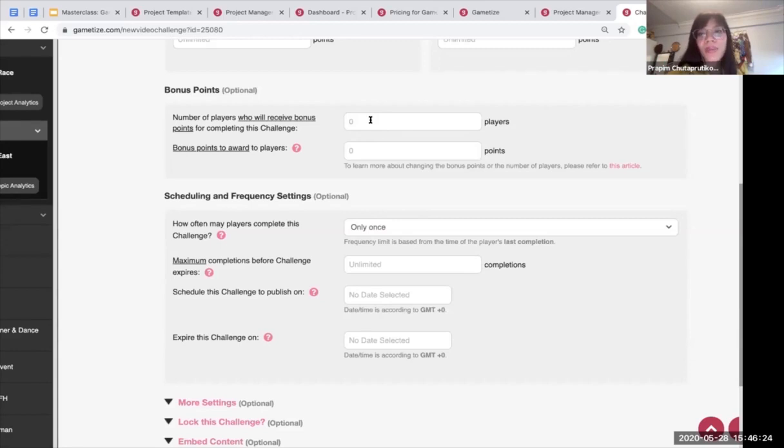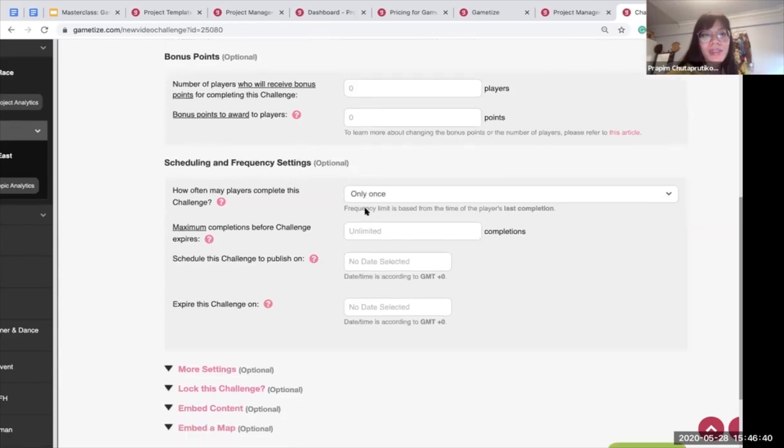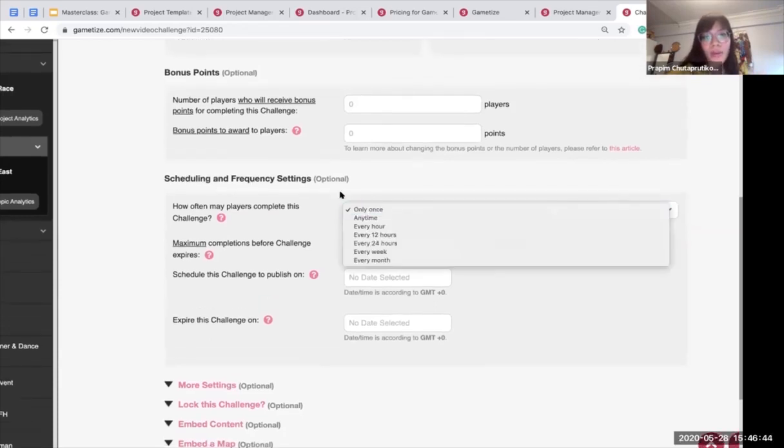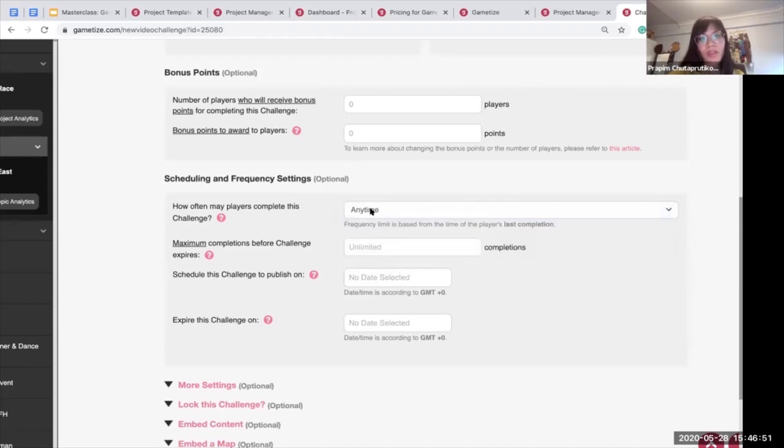So in some of the cases, I do encourage you to also try this in your own time and test it out to see what some of the settings do. But I'll go through the basic ones today that are enough to create a very raw game on Gametize. Okay, so scheduling and frequency settings. So how often users may complete this challenge. So this is something that you can ask people to do, for example, anytime. So if I were to do anytime, once someone's completed it, they can actually do it immediately afterwards.